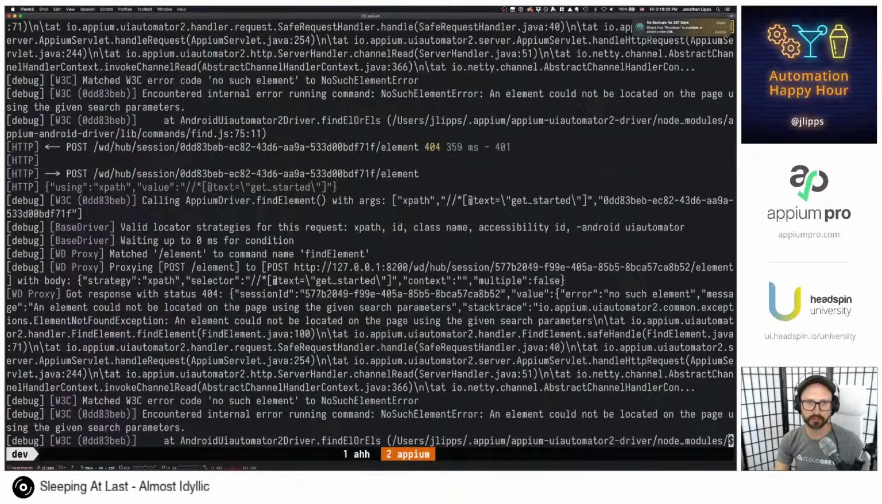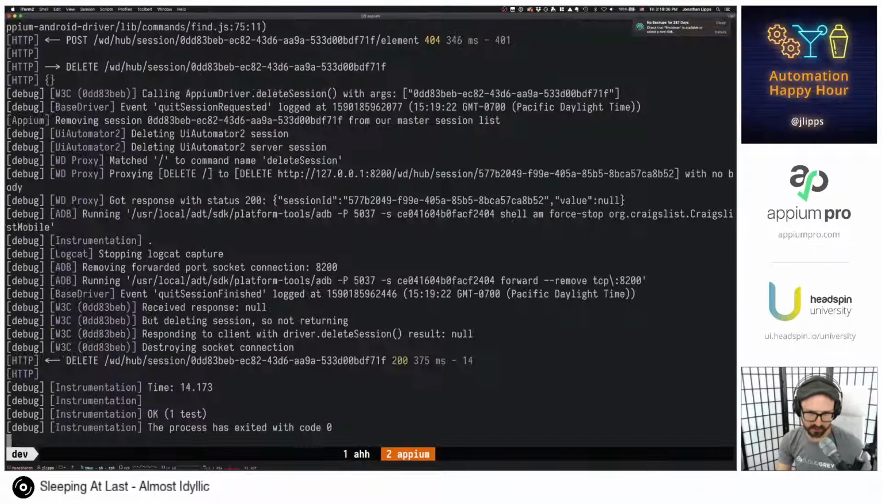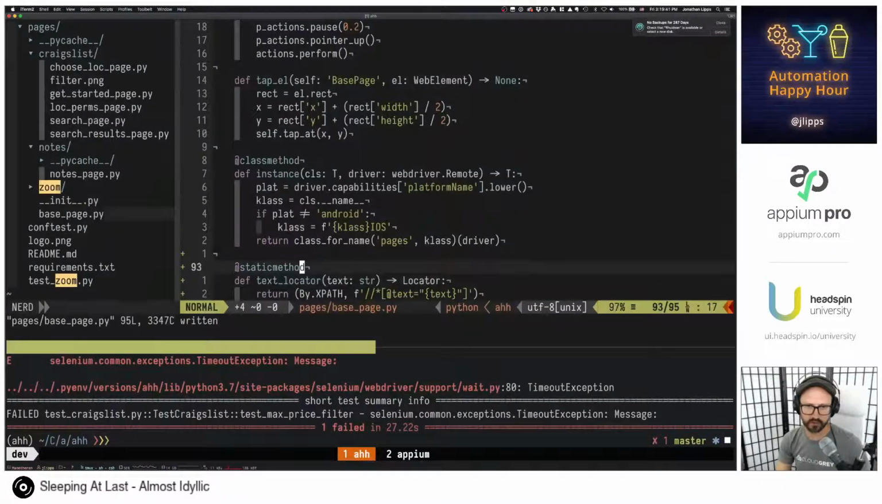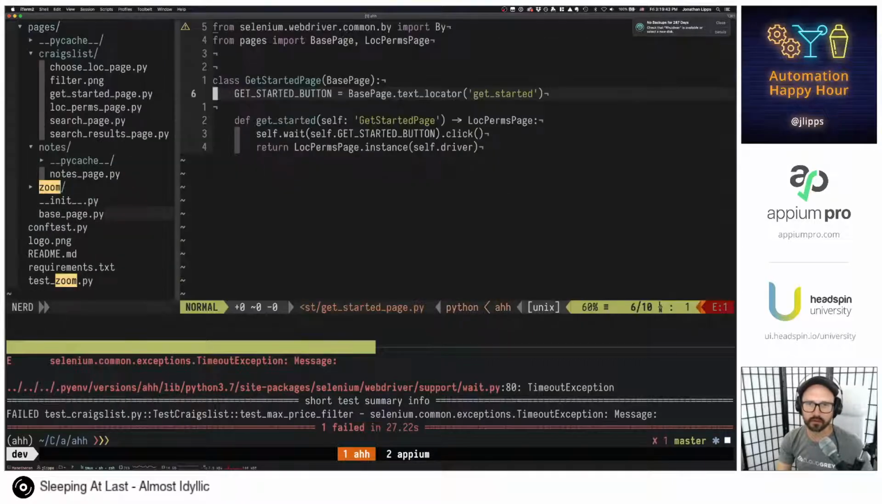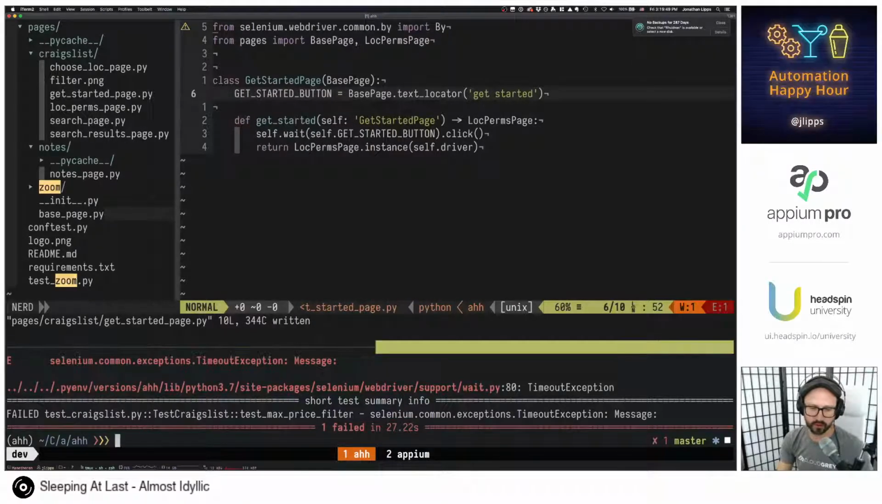What is it this time? Couldn't find something with the text get underscore started? Oh, yeah. No idea why I put an underscore. Thinking in terms of programming.